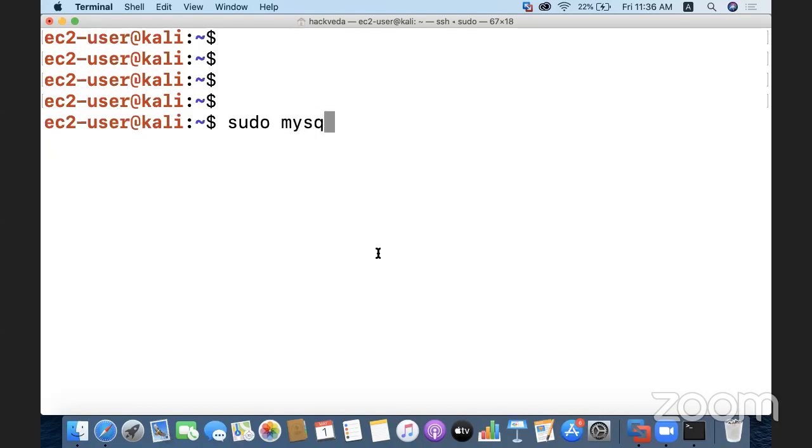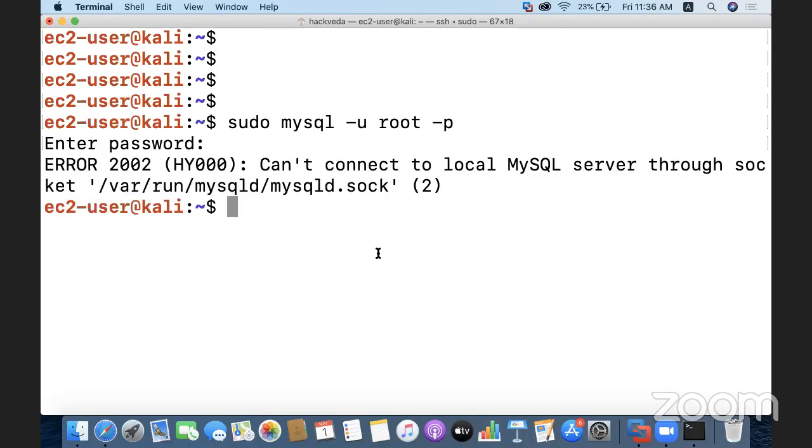Now let's quickly see. In order to connect to the MySQL default service, you can use sudo mysql --user root --password, or -p. Once you press enter, it is going to ask for a password. By default, MySQL does not have a password, so you just press enter. Once you press enter, you get a response somewhat like this: cannot connect to local MySQL server through socket. And this error generally comes when your MySQL service is not running.